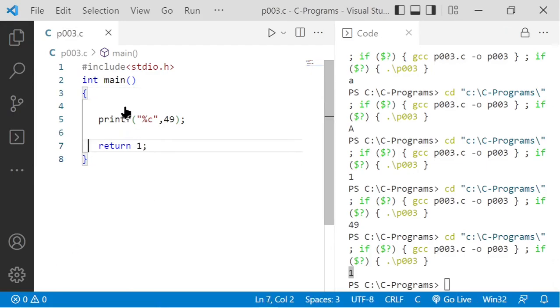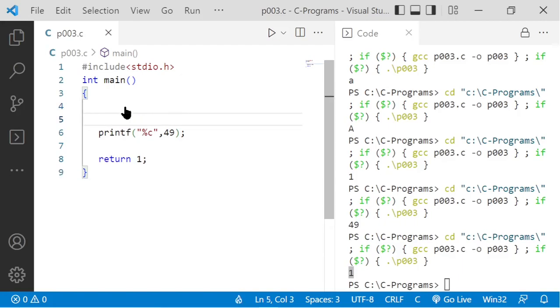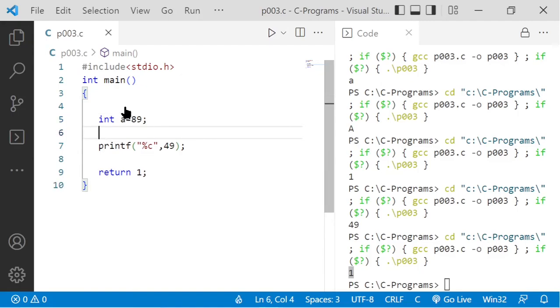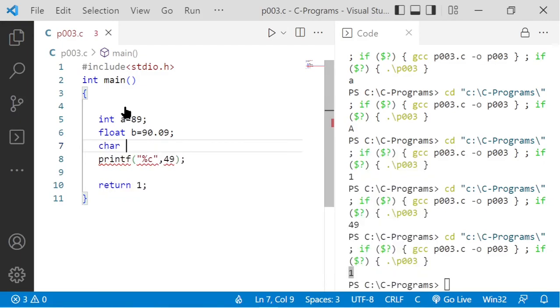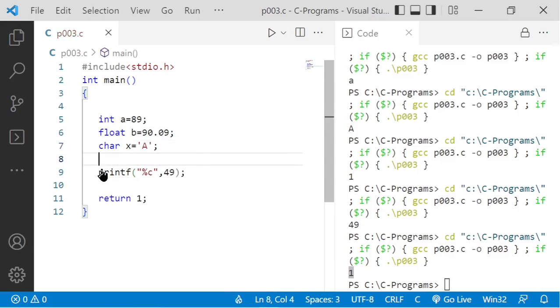That much only I had to tell you; we have just started learning how we can display values of variables on the screen. Just to finish the video, I'll leave something for you. You try to answer these questions by yourself to check your understanding. If you can answer, then things are good, you have understood it. Say, for example, you have an int a equal to 89, a float b equal to 90.09, and a character x equal to the letter A, and you want to display all of them on the screen.